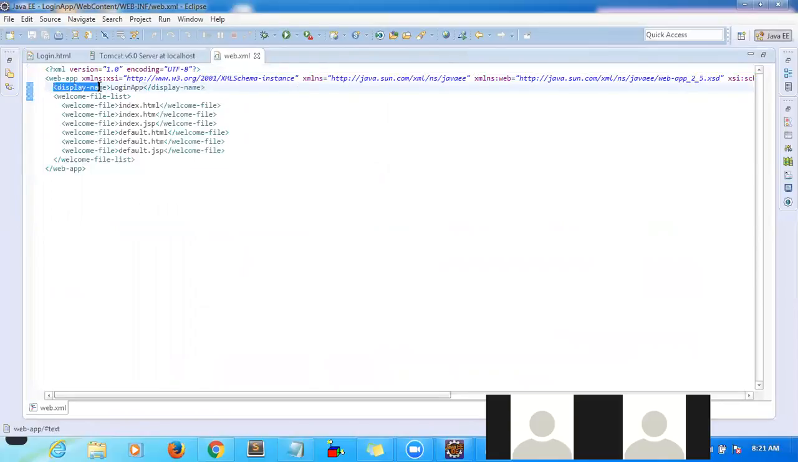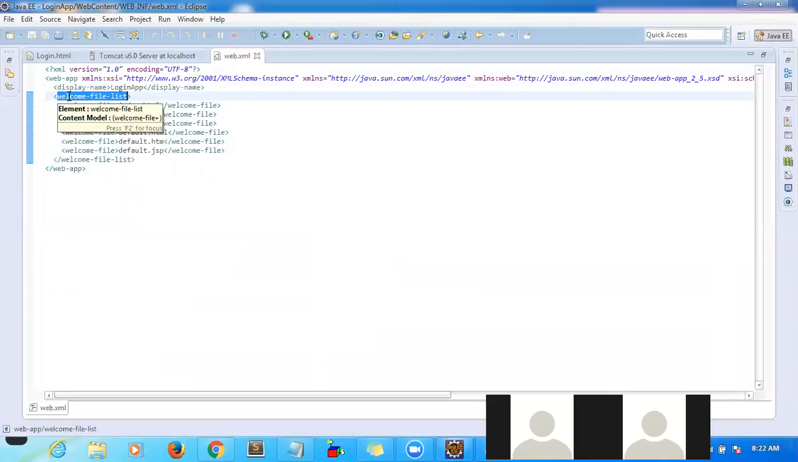The next tag you will see is display-name. This is basically your application name. This is an optional tag. If you want, you can keep it. If you don't want, you can remove it. It just gives some information. Even if you remove it, it will not cause any problem. After that, you will see one welcome-file-list.